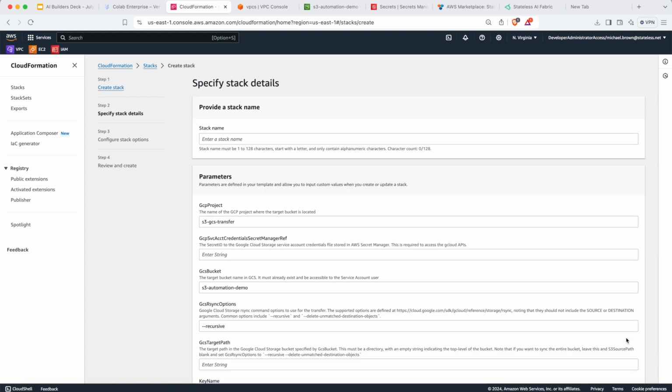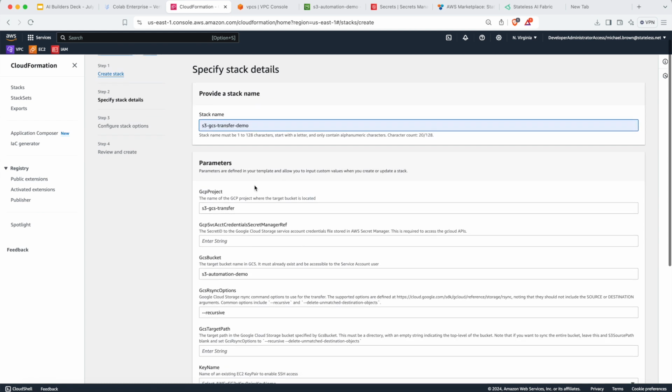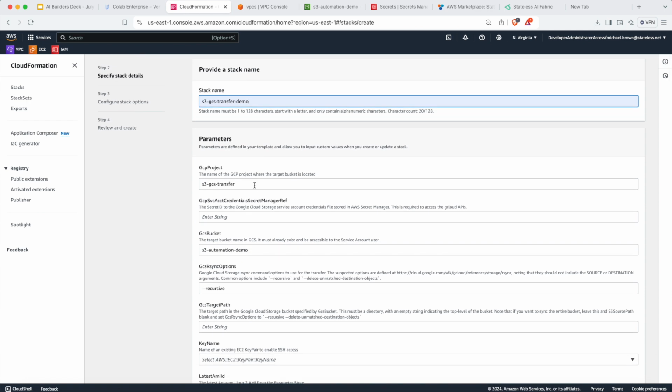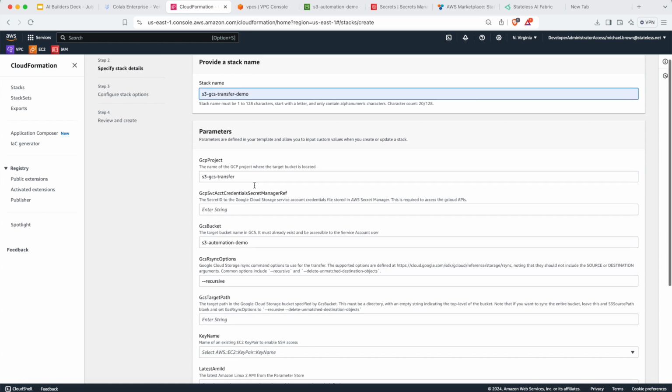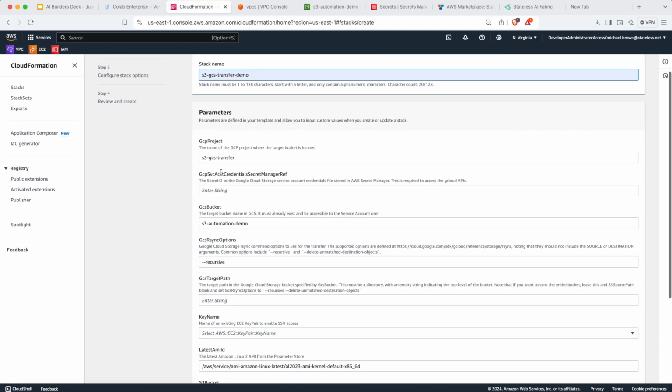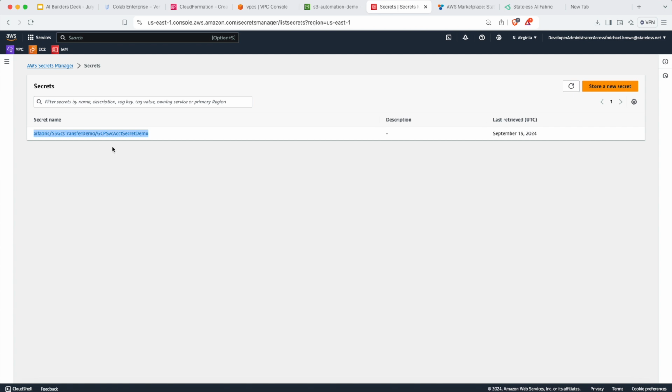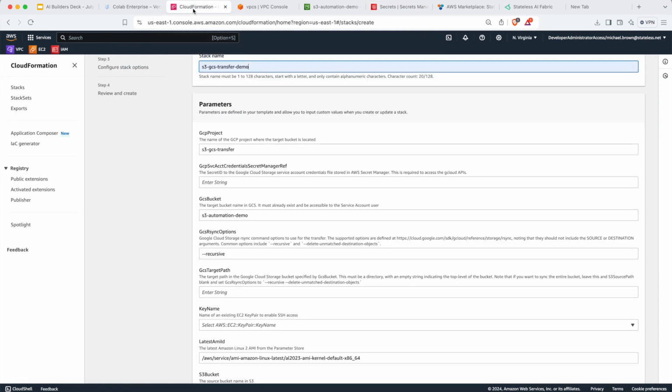I'll click Next here, give our stack a name, and now start customizing the data transfer by setting our parameters. The first parameter is our GCP project, which should be the name of the project that you're running the notebook in. In my case, it's S3 GCS transfer. We'll grab our secret manager ref from the service credentials notebook. So here I have my secret in the AWS secret manager. I'll paste that in here.